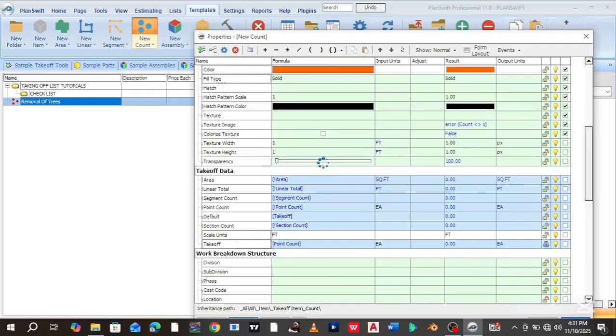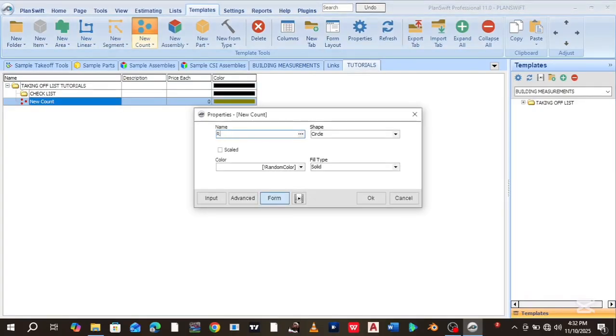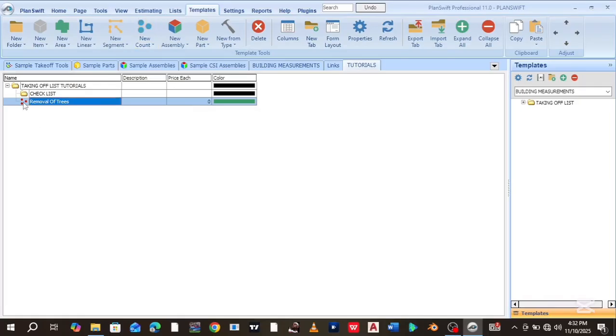No, do not save. First things first, click on new count. When you click on new count, you rename it as removal of trees. The shape should be circle. The color, let's just put it as green, and we click OK. So now remember I told you that I want this removal of trees to be inside of this checklist. So what I'm going to do now is move it to the side. So now if I close this checklist folder, you can see that it is inside.